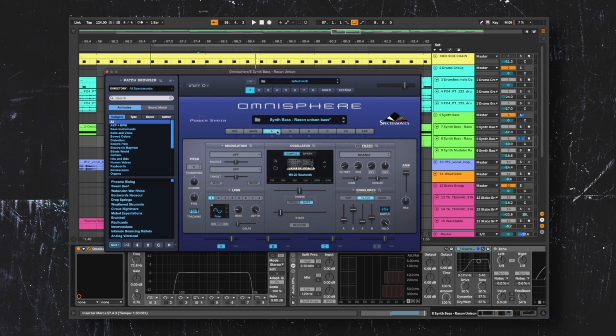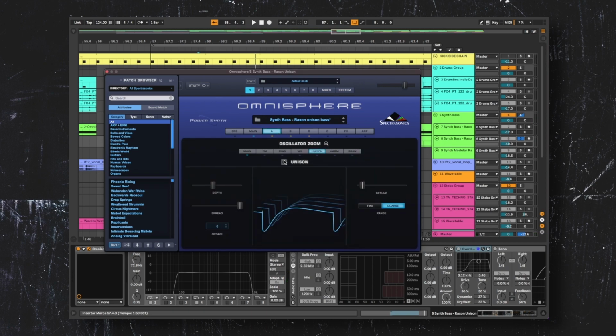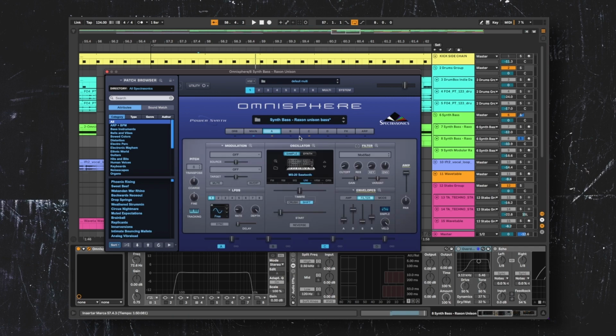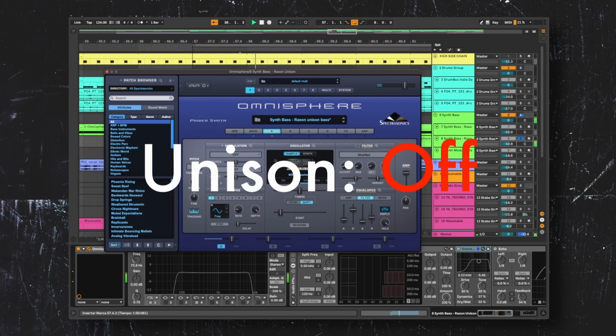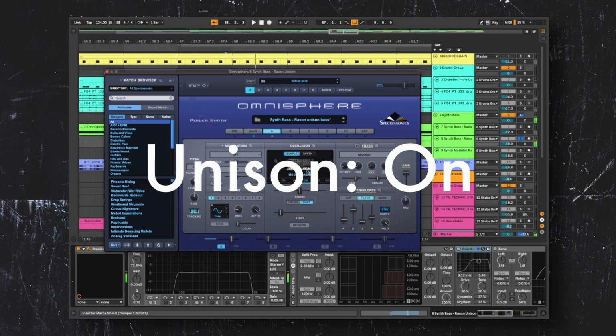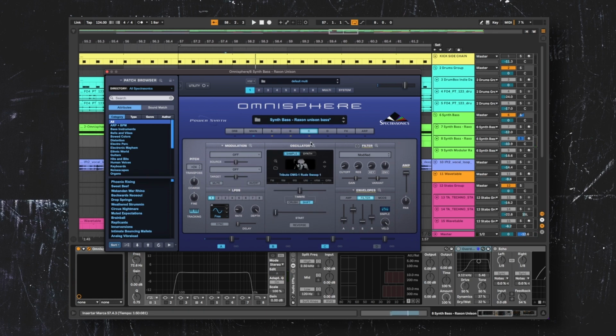In instrument A, I am going to activate the unison, which is a modulation effect where the range is in coarse mode. I'm going to deactivate the B and the C so that we hear this effect in instrument A. Now with instrument B and C.